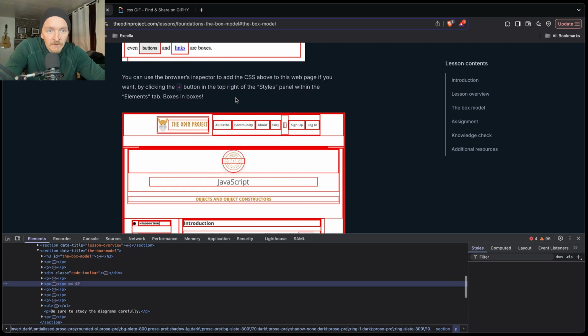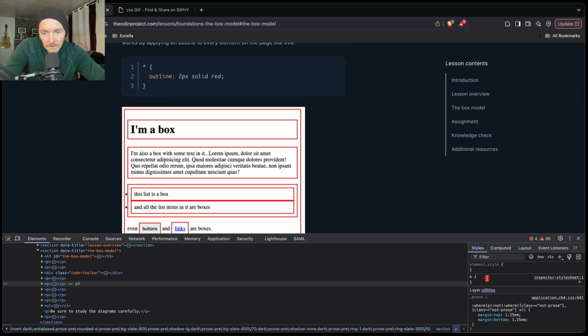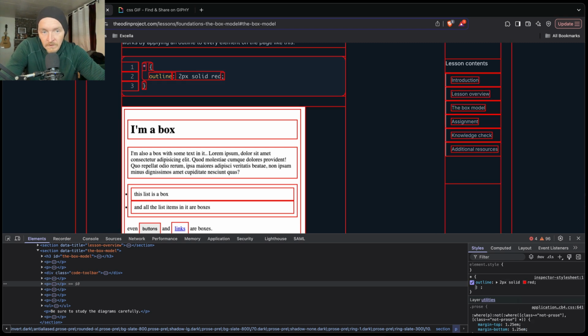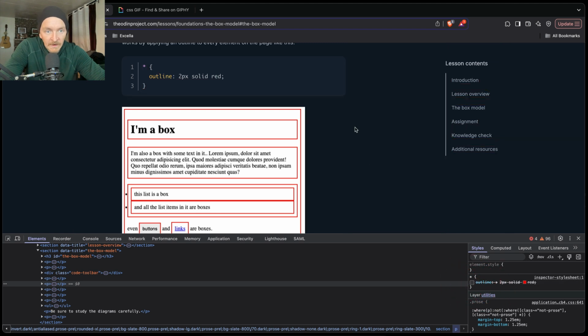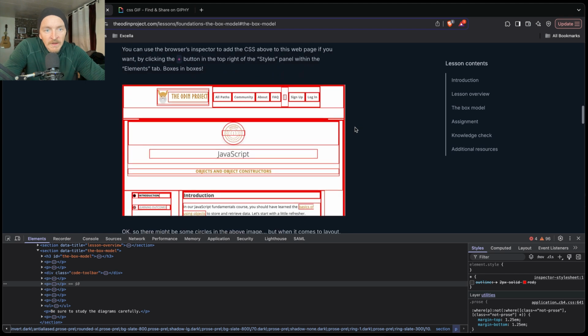Okay, so they're saying if we inspect and go to the top right and click the plus button here, yeah, there we can do the same thing. Outline 2 pixels solid red. Yeah, same thing happens. So that's another way to do what I just did, and you can actually unclick it now. Okay, cool.